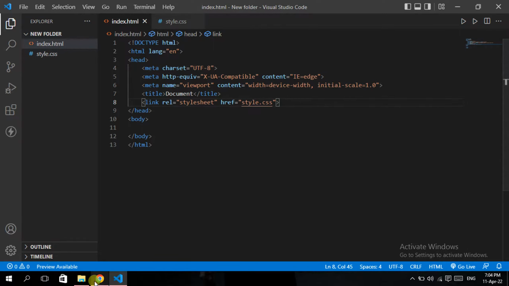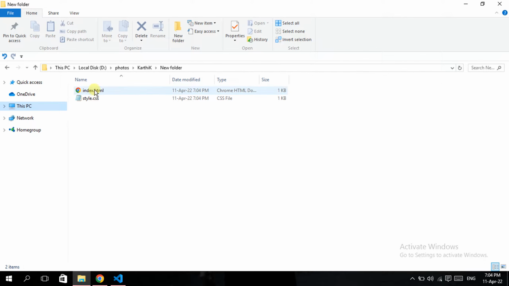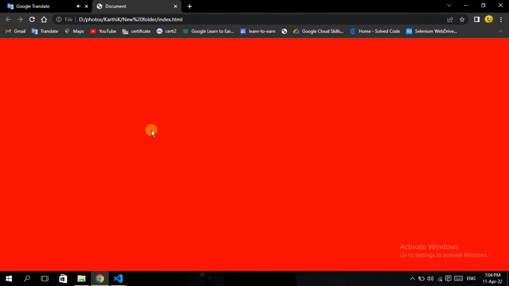To check whether it is linked or not, now I will write some code in the CSS file. Now open the HTML file in any browser. Now it is working. Now I'm going to wind up this session.